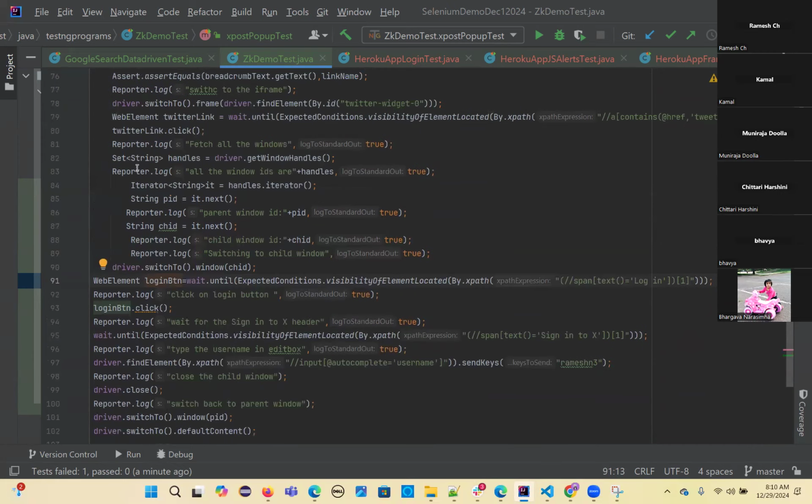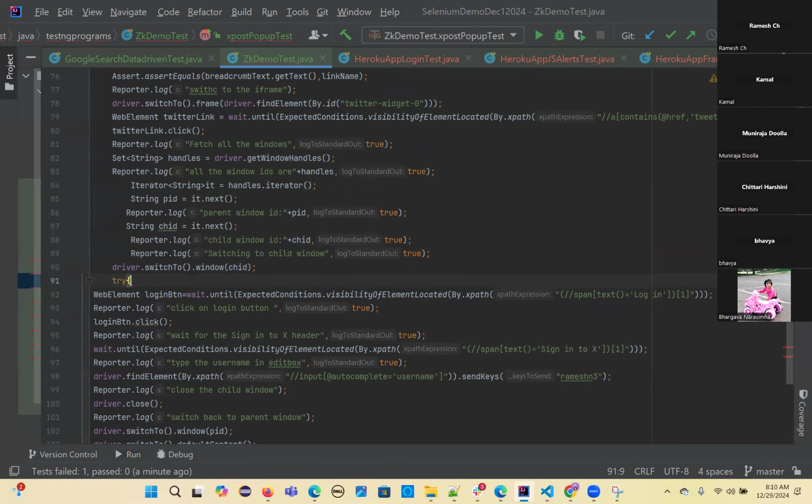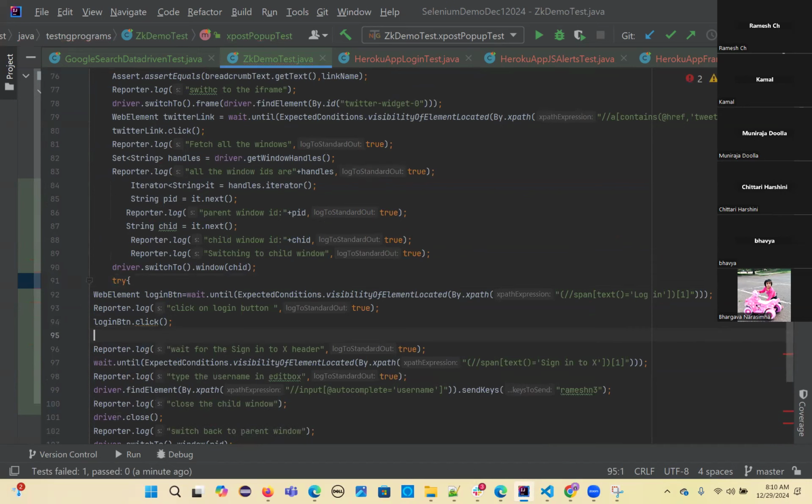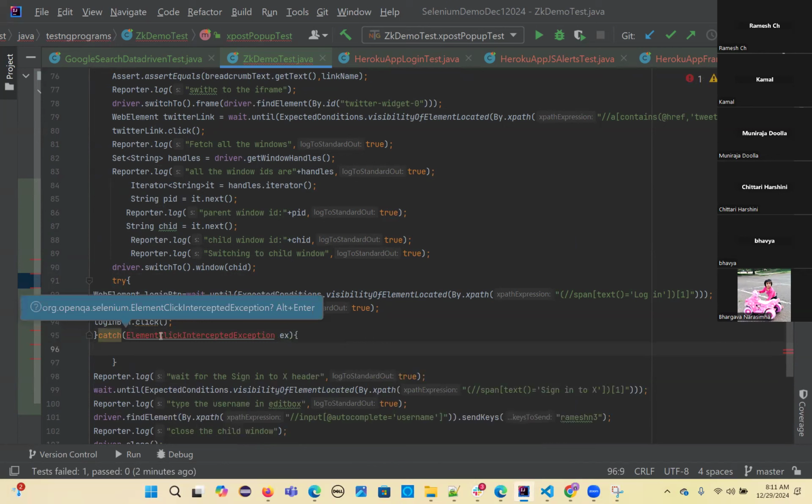So I can add try catch blocks here. See, I'm getting a problem here. I'm just putting that in the catch block to catch it properly. ElementClickInterceptedException. These are all the exceptions, and you need to know how to do exception handling. See, import that and ex.printStackTrace. Okay, so now this one is not working.